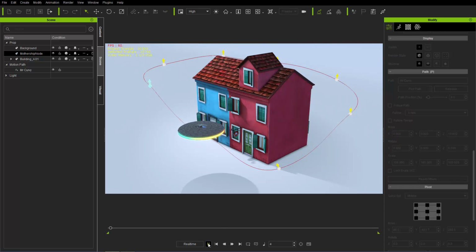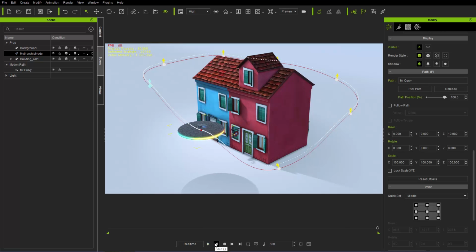So we play back, and our UFO is going to move right along that path. Pretty cool stuff. So we have it slowly going along there. We go back to frame 1. Right now the path position is at 100 if we go to the last frame.